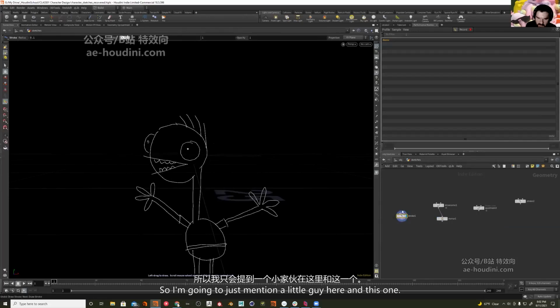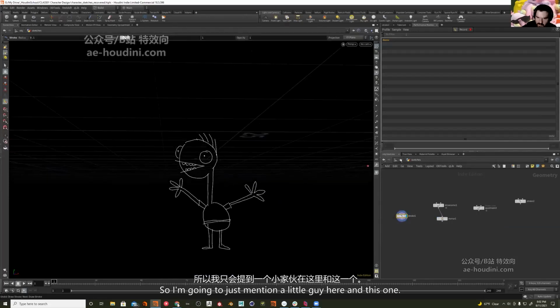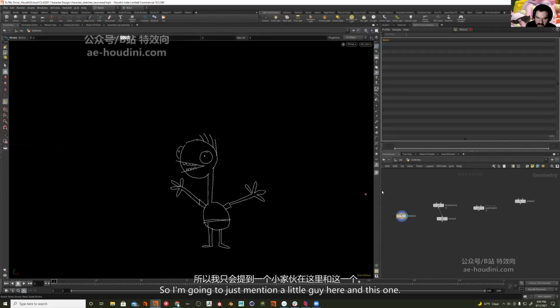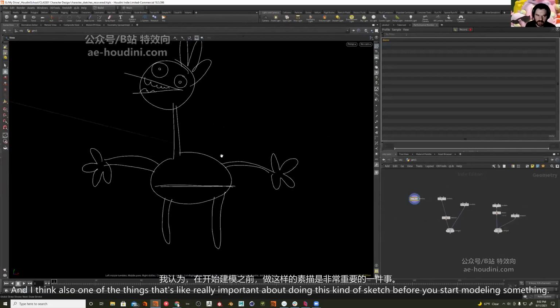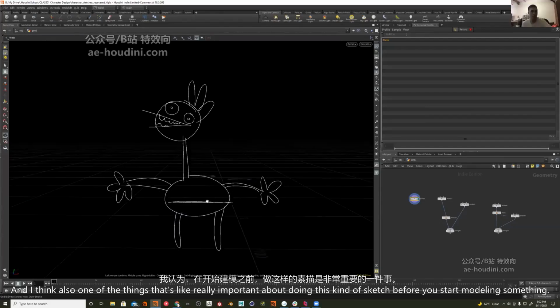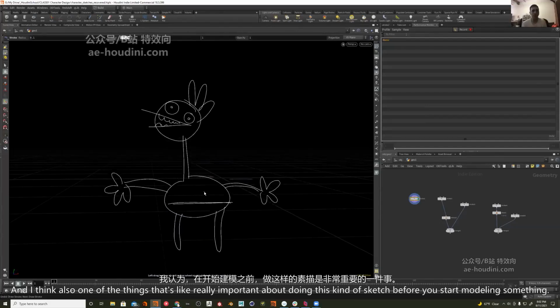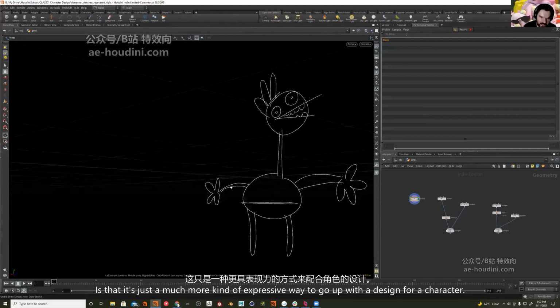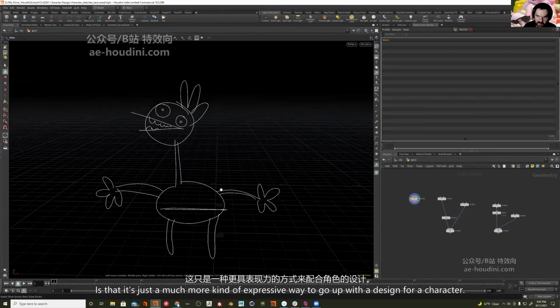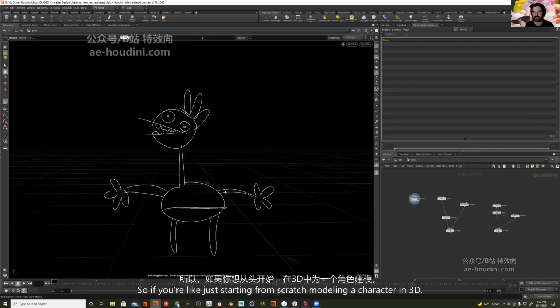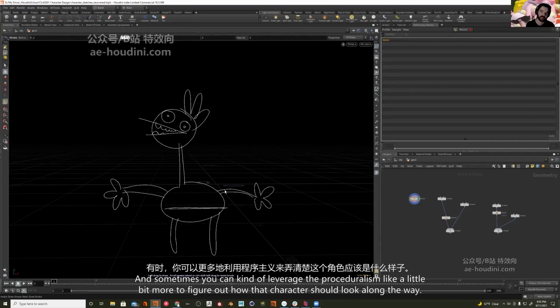A symmetrical guy here, and this one. And I think also one of the things that's really important about doing this kind of sketch before you start modeling something is that it's just a much more expressive way to come up with a design for a character. If you're just starting from scratch modeling a character in 3D, sometimes that can be cool, and sometimes you can leverage the proceduralism a little bit more to figure out how that character should look along the way.